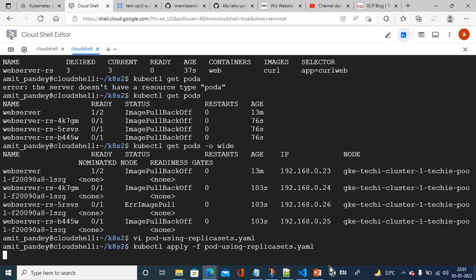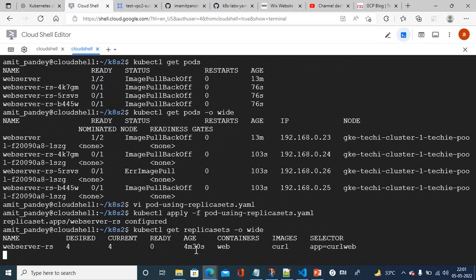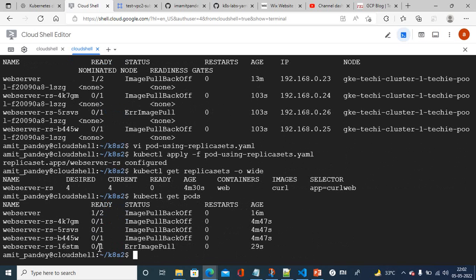So I just press enter, and the replica set has been configured, and now I will use kubectl get rs. You can see the desired is 4. Previously it was 3, and now the current is 4. If I use get pods, it will show me the number of pods has increased. One replica is increased over here.